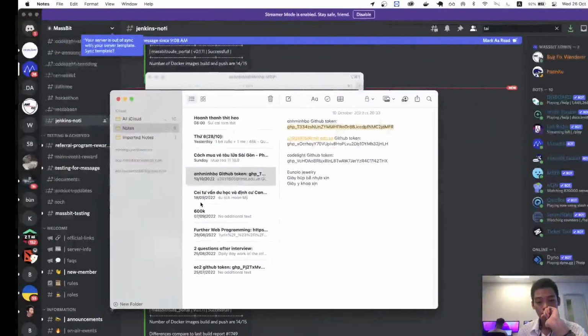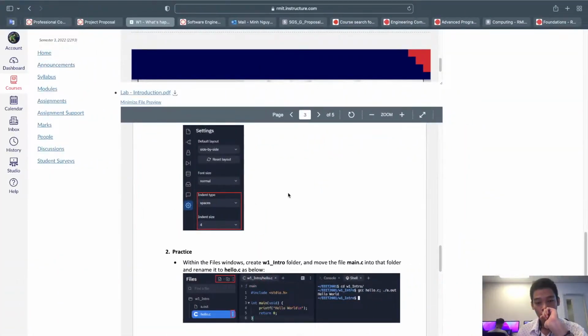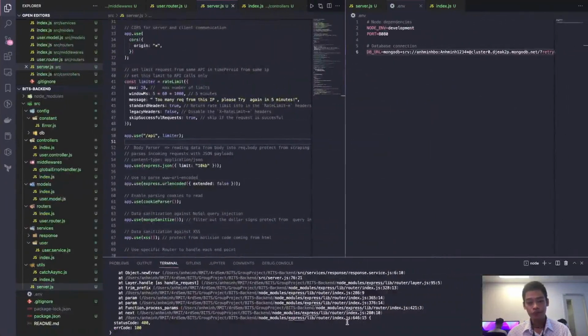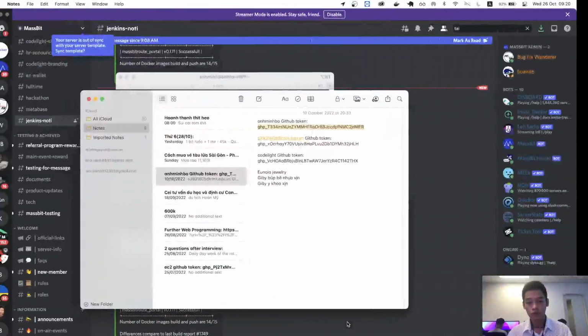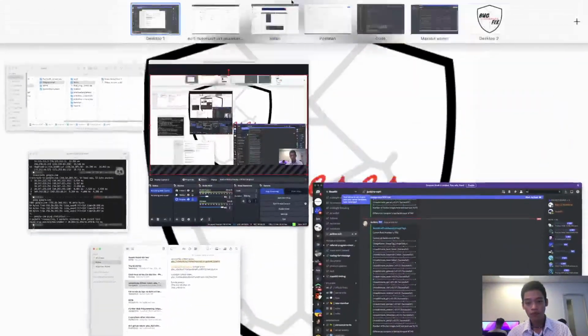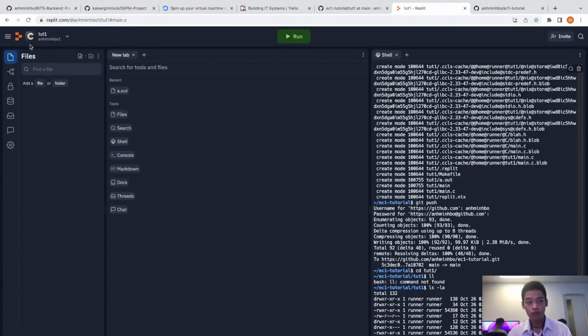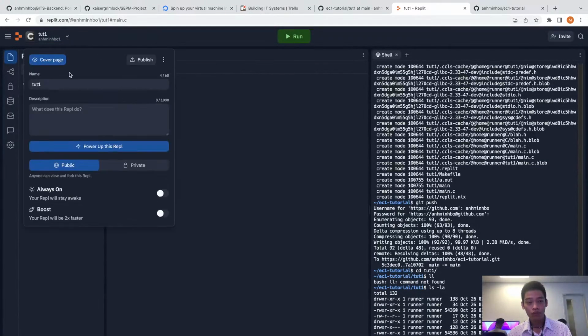Alright, let me demonstrate the next step. So that's how you can create a folder. You click on add folder here. And the folder name, let's name it week1, intro. And then how can you move the main.c file inside that folder? Drag, and just drop it. Do this one as well.